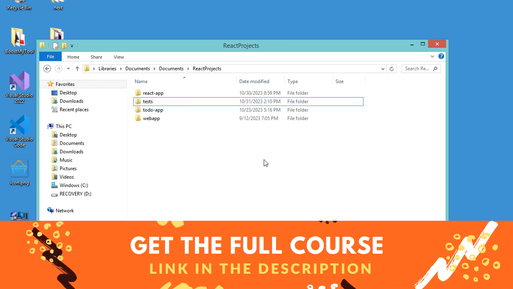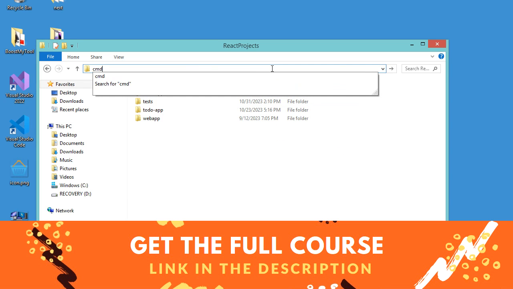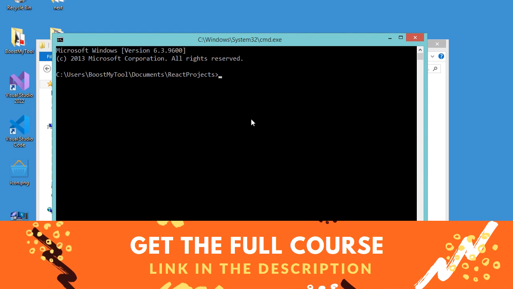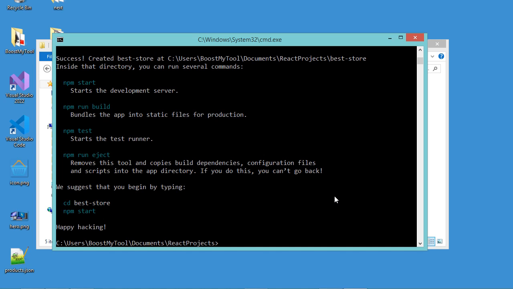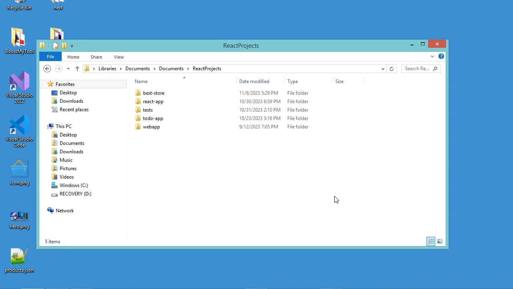Now let's create a new React project for our e-commerce application. So let's open the command prompt. Then npx create-react-app, then the name of the application, we can call it Best Store. Now let's close this window. And let's open this folder using VS Code.